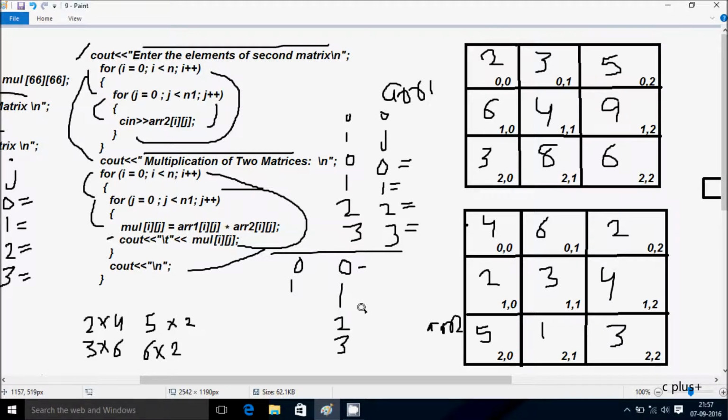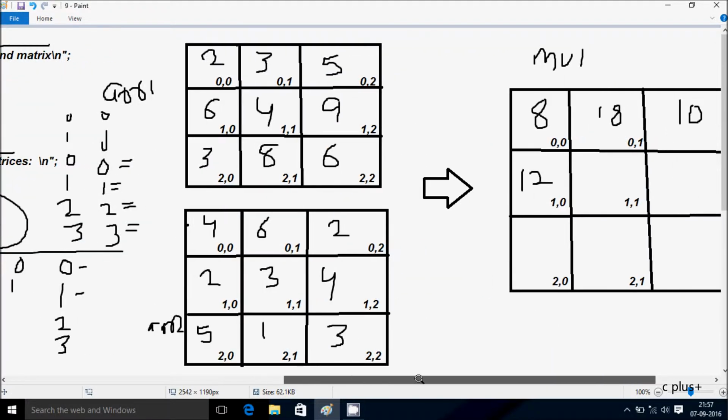After that, j increases. So j is now 1. Check the condition: 1 less than 3, the condition is true, that coincides. So mul: i value is now 1, j value is 1. So mul[1][1] equal to arr1[1][1] times arr2[1][1]. Right here 4 into 3, so 4 into 3 the value comes 12. So 12 goes to mul[1][1].